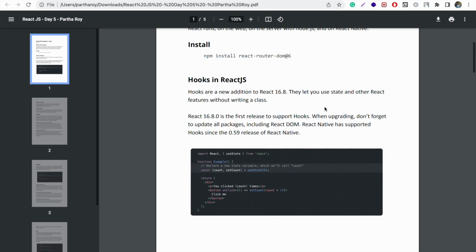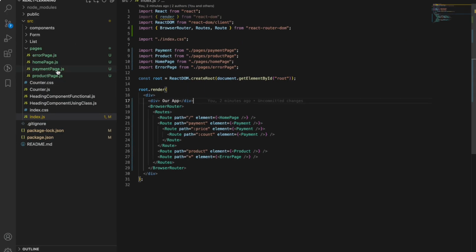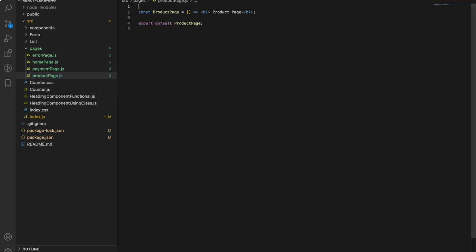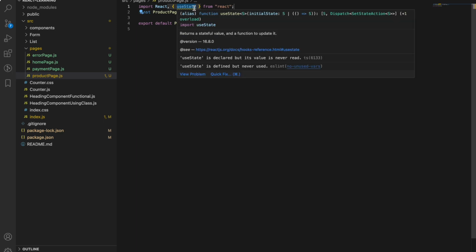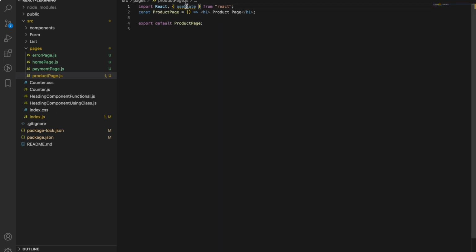In order to create a state hook, say for example in the product page, if we want to create a product and just increase the count, that will do. In order to do that, first we have to import React and useState. Two things we need to get from this. This useState will help us create a state for this particular component.